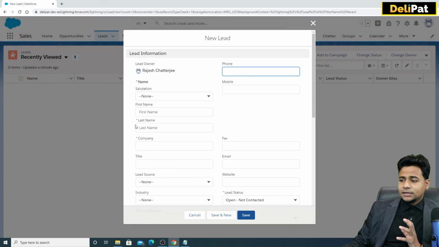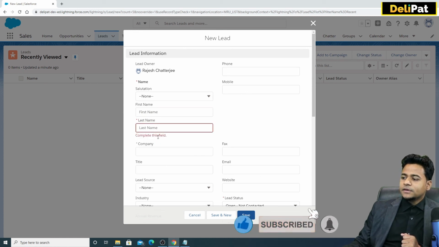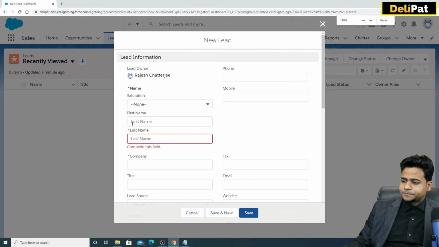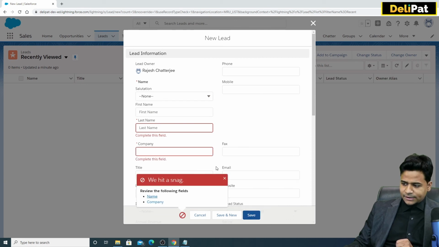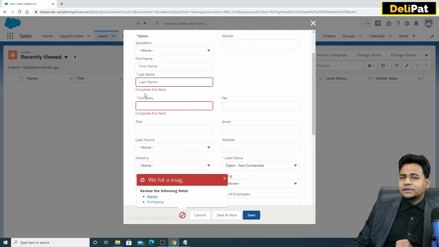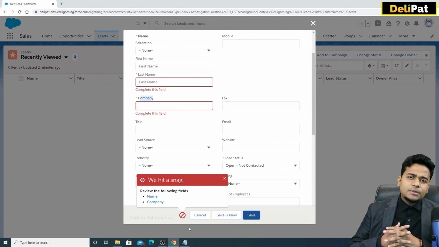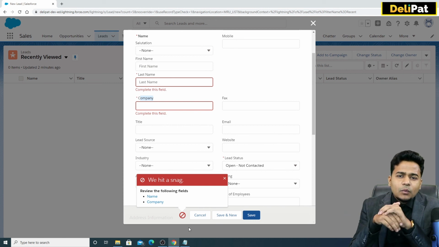We need to understand the nature of a lead for any business. If you see here, there are so many standard fields already given by Salesforce, like first name, last name, phone, mobile. A couple of fields, if you see with a red asterisk, these are the mandatory fields. So if you click on save, you cannot save it without putting a value in these mandatory fields. So last name and company are mandatory fields. Now let's talk about this company. Basically there are two types of leads that you get to see for any business. One is called B2B, one is called B2C leads.